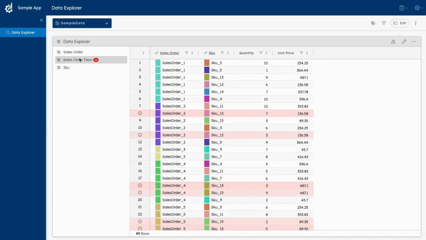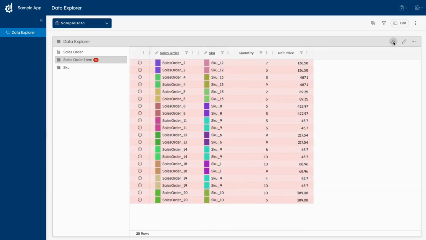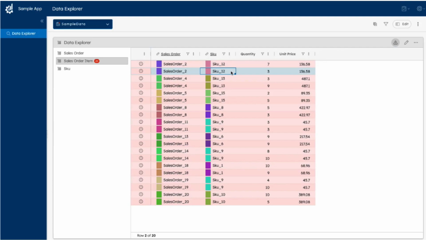The Data Explorer signals that there are 20 errors with the sales order items. If we select it and we hover over the exclamation mark icon in the first column, we get information about the error. Indeed, ChatGPT, or our prompt, did not prevent duplicates in the composite primary key.